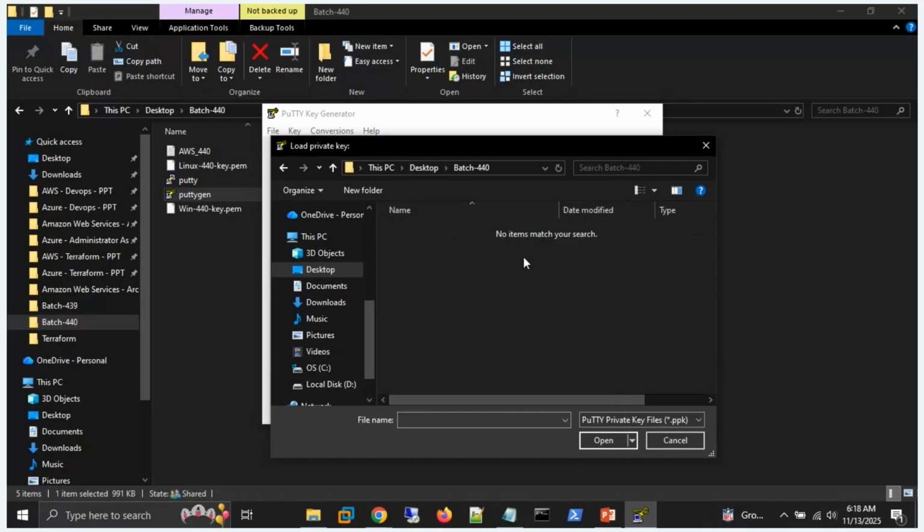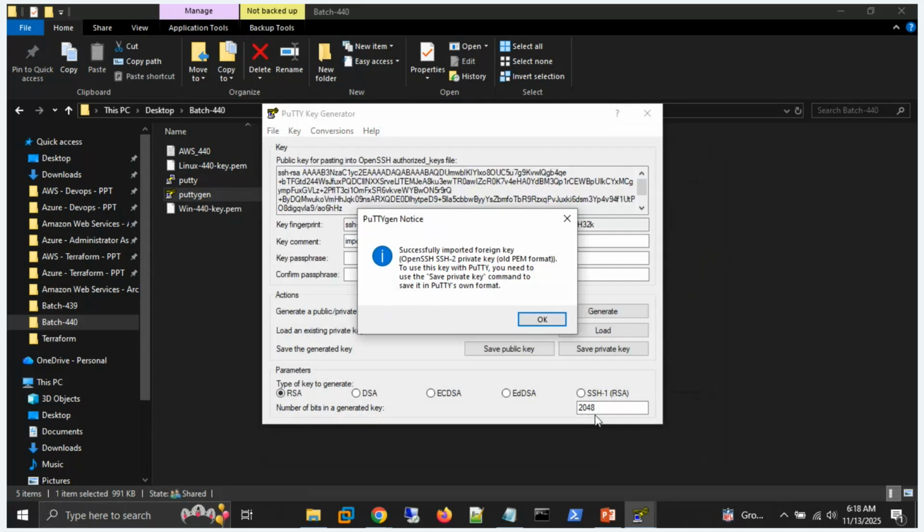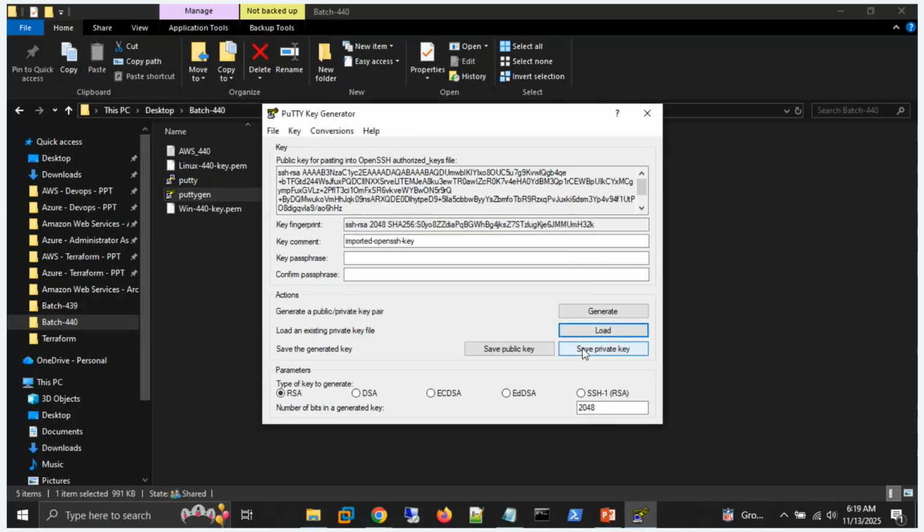Now we are not able to see any file. Why? Because it is looking for a PPK file. You have to change it to all files. Now select our PEM file. Click on open. OK. Save private key.